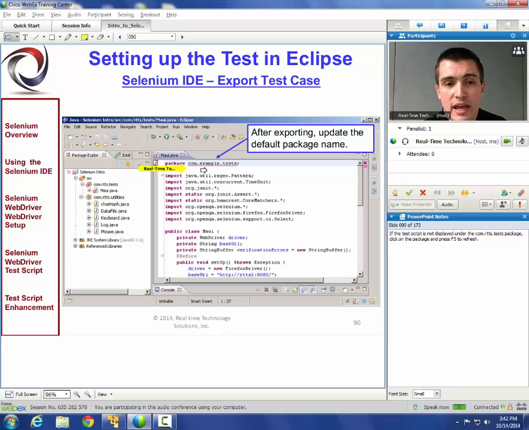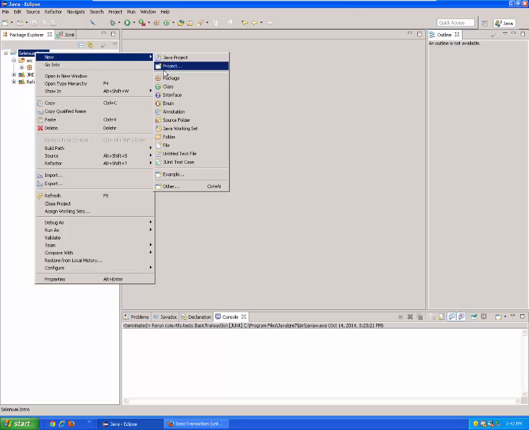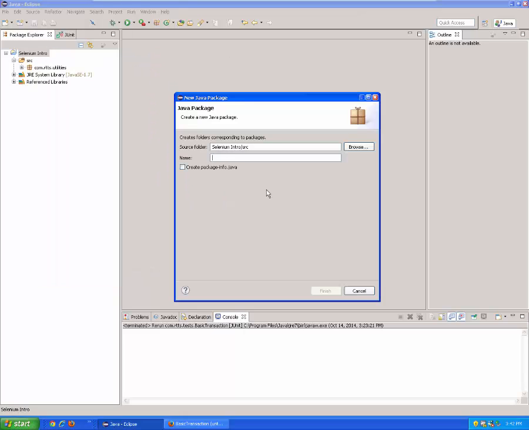Okay, so let's go look at our environment and see if we can recreate this process. So here's our new project that we just created. I'm going to right-click and select New Package. And again, we're going to stick with our convention and call it com.rtts.tests.